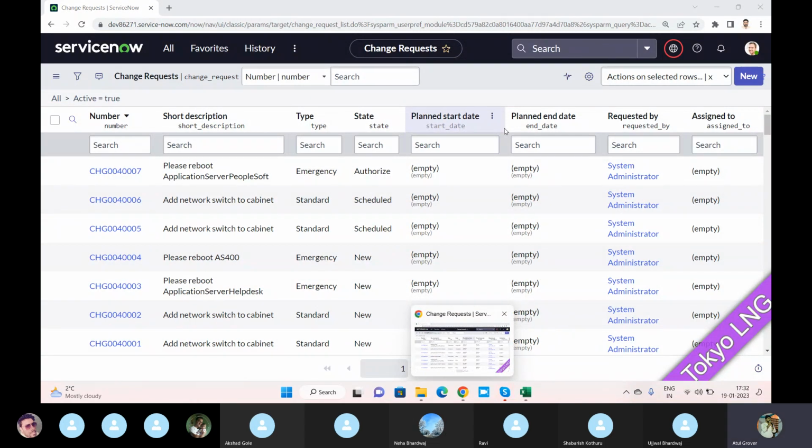Now, what is the purpose of the list view? Number one, list view helps you to find some information in a quick manner. It means you can do the search. In ServiceNow, a total of 5 or 6 types of search are available. Global search, and one is a list search like this. Column level search kind of things you can find.